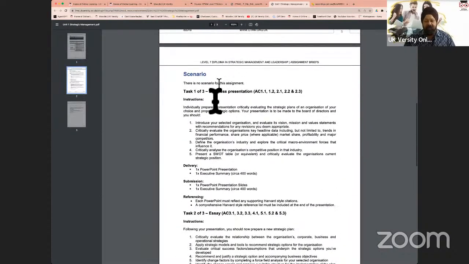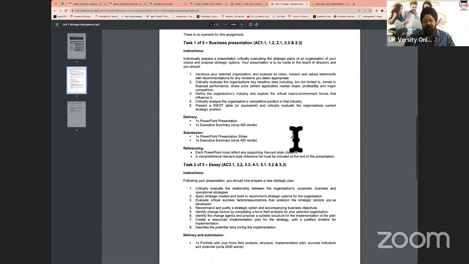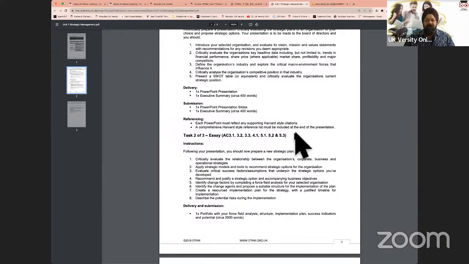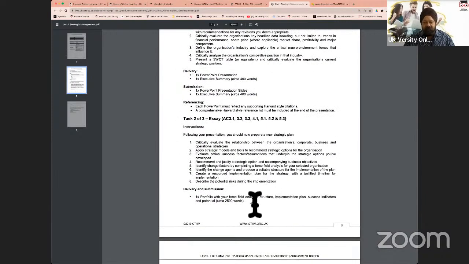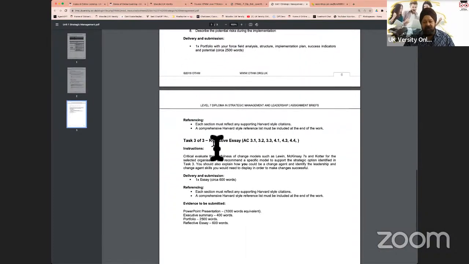And as you can see, there is a task-based scenario given, and that has to be attempted in order to complete this unit. OTHM's beautiful point is that they will tell you in task 1 which assessment criteria you're covering. Your output is required as 1 presentation with speaker notes and an executive summary. Task 2 is an essay, a Word document of 2,500 words, and that will cover all these tasks and these assessment criteria. And task 3 will be a reflective essay of about 600 words, and it will cover all these assessment criteria.